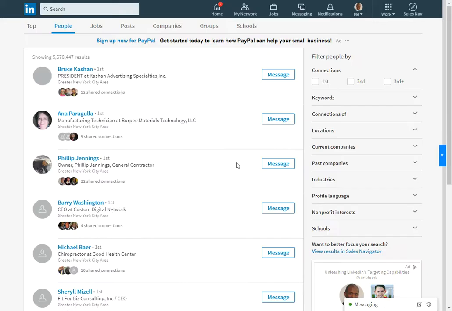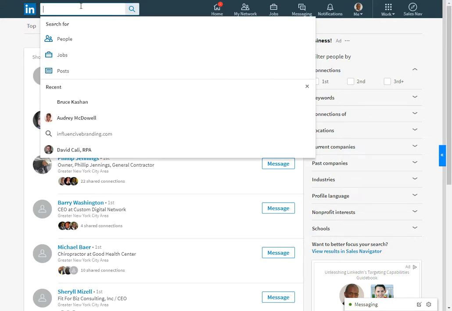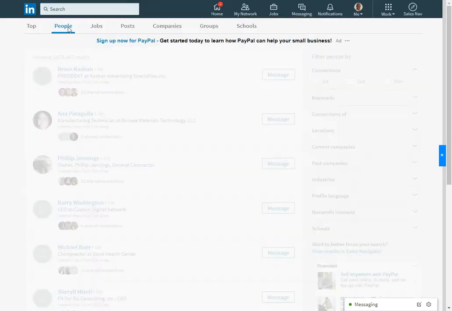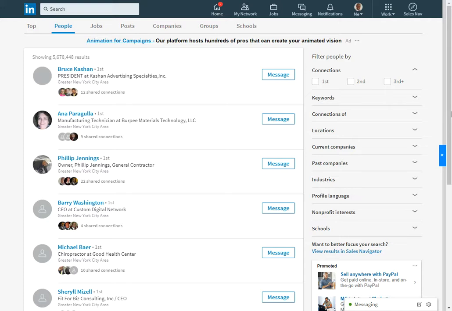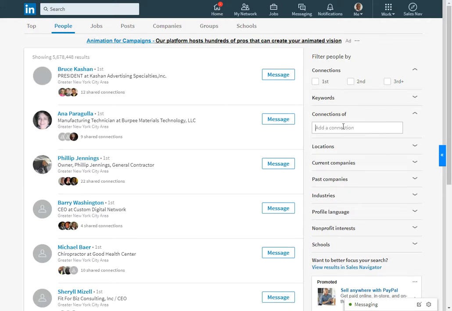The second thing I wanted to talk about was the ability to search the connections of your connections, your first degree connections. Once upon a time, you could do this. They took that capability away and reinstated it. So now when you go into the search bar and if you search for people, this is what you will see, and they've added this little section here, search the connections of.